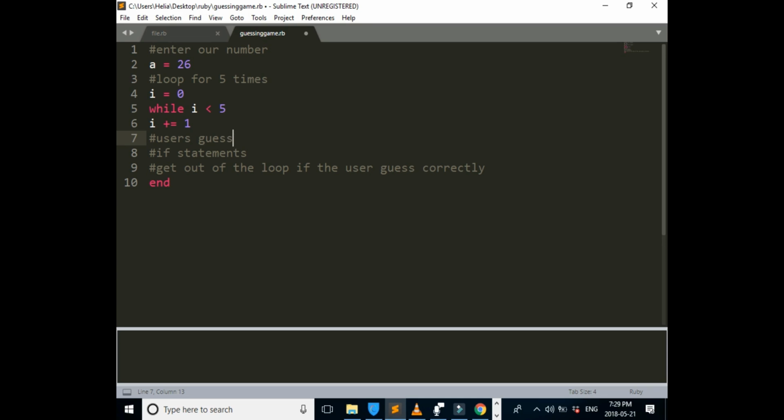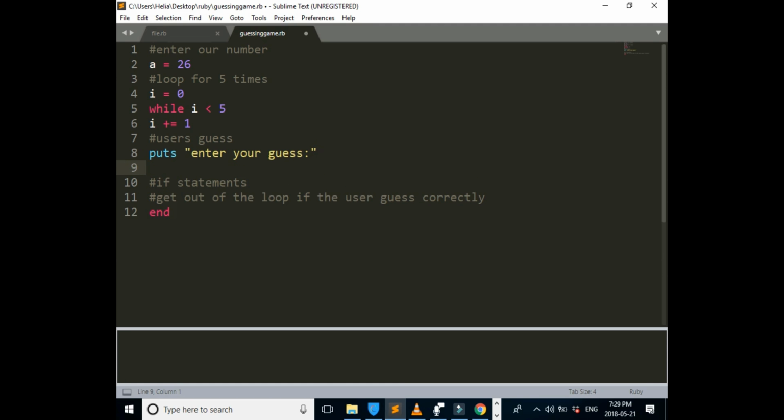Now we start writing the information inside of the loop. So first thing is the user's guess. We have to get the value that the user gives us and then compare it. We give the instruction to the user, puts "enter your guess", for example. And then we have to get this number and store it in another variable. I'm going to use B here, so B is equal to gets, which means get the number, and then .to_i, which means change it to an integer. It has to be an integer so we can compare it to A, 26, which is an integer.